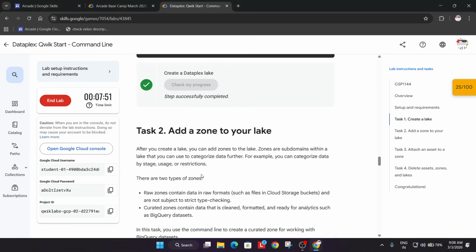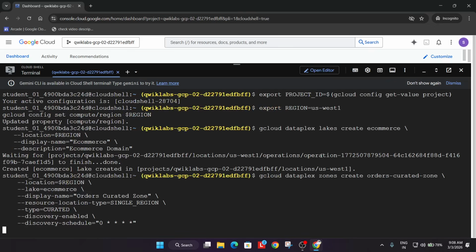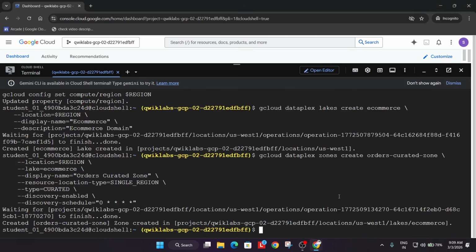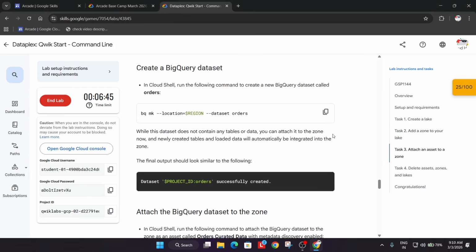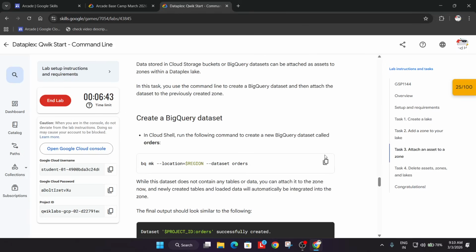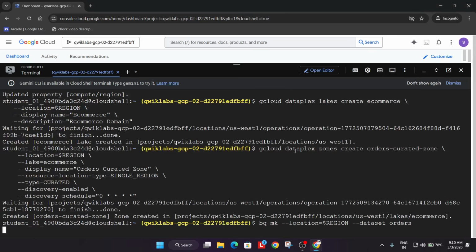After that, we have to add the zone to the lake. So just copy this code, paste it in the Cloud Shell and hit enter. So finally it is also done. Now we have to attach an asset to it. So for that, just copy this code to create a BigQuery dataset, paste it over here, hit enter.